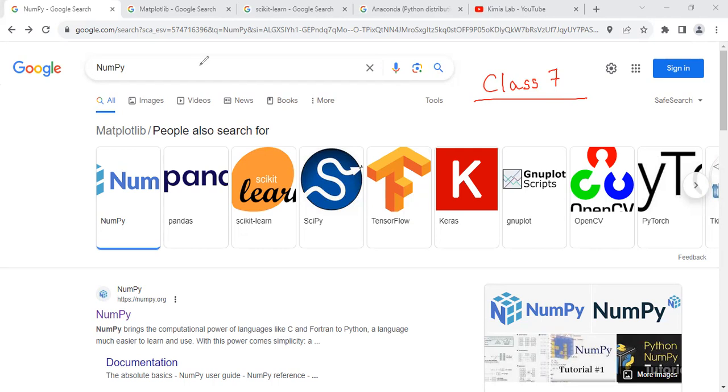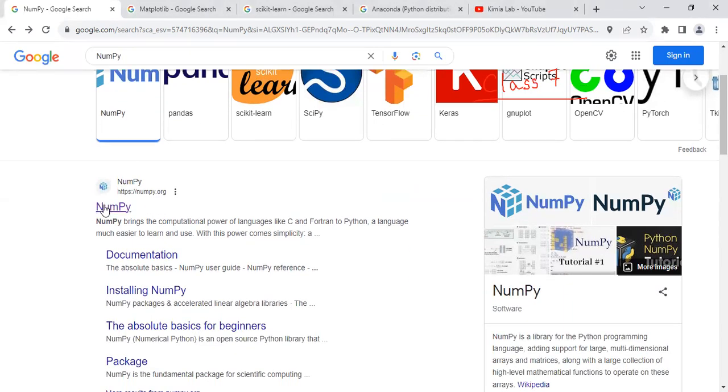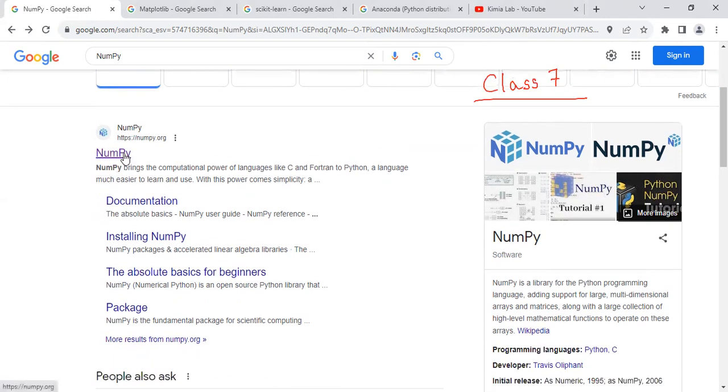So we've been using some tools from the NumPy module. If you want to explore more on NumPy, you can just Google search NumPy, and there you can find the link to their library website. You can click that.